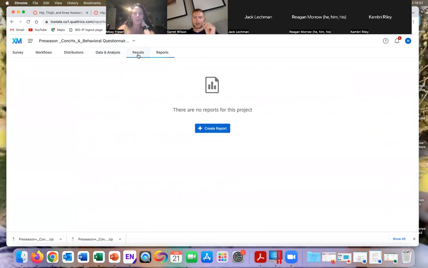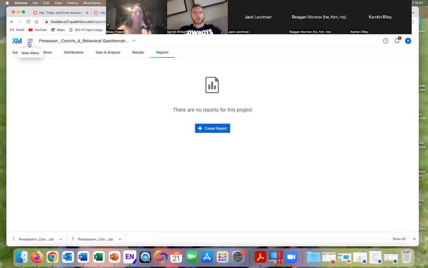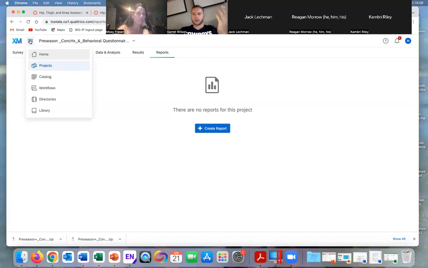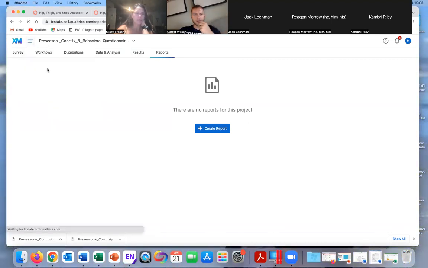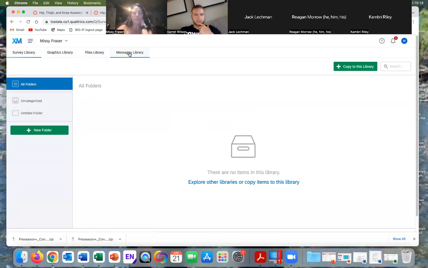This is backtracking just a little bit, but in the portion where you're creating the template for what you want the email to look like, the drop down menu with the contacts, how do you create a contact list with names and emails? So here, library. With a library, notice I have survey, graphics, file, message library.